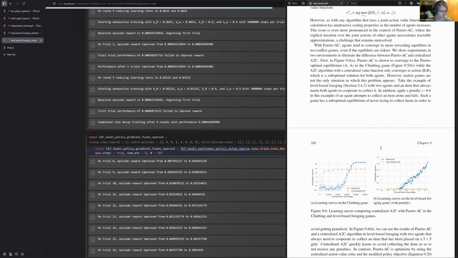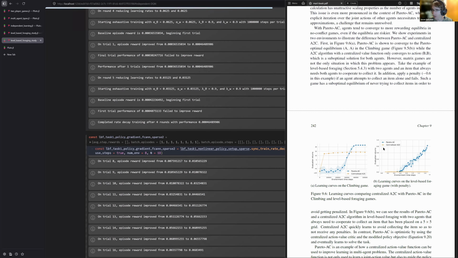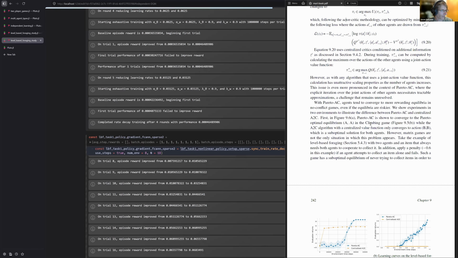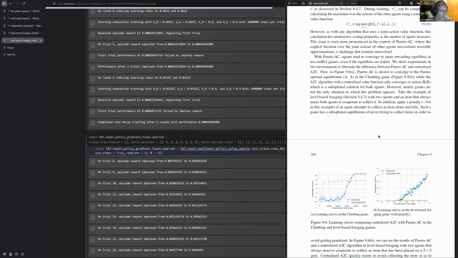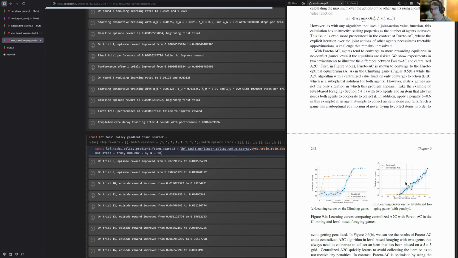I guess there's no note here about how long this took to run for these problems. But this is like a niche solution. There are situations here where they actually create a version of level-based foraging where this is important, where there's a penalty function. Normally, if an agent tries to collect an item on its own that it can't, nothing happens. In this version of the game, there's a penalty if it tries to do that.